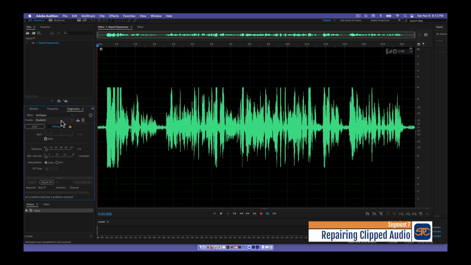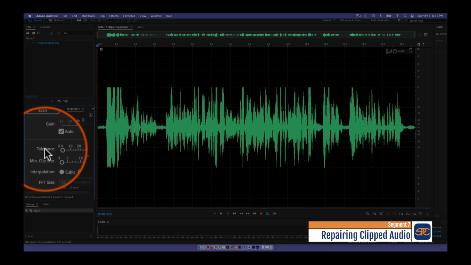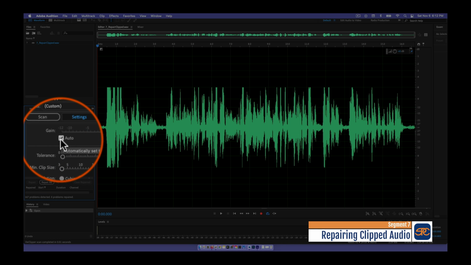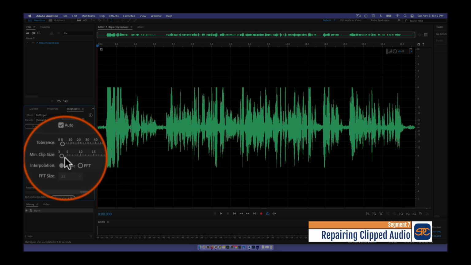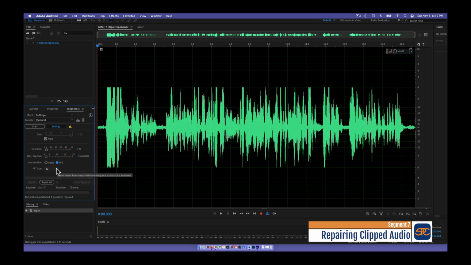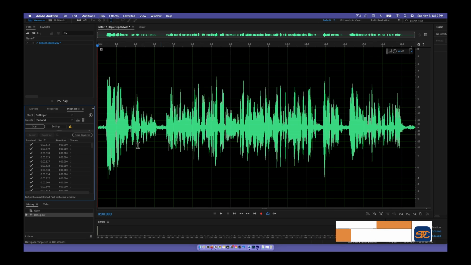Now we have a lot of headroom on ours, but if we didn't, we could go to Settings, and we could adjust our tolerance, which tells our program how much variation to use, but you want to keep this as low as possible. We want to turn on our auto gain if it's not on already, so we don't lose too much volume. And for our interpolation setting, cubic is usually fine, but if you have heavy clipping, you might want to turn it to FFT, and then turn up your FFT size as high as possible. Then all you need to do is click off of Settings again, and hit Repair All, and this should fix all of your peak problems.